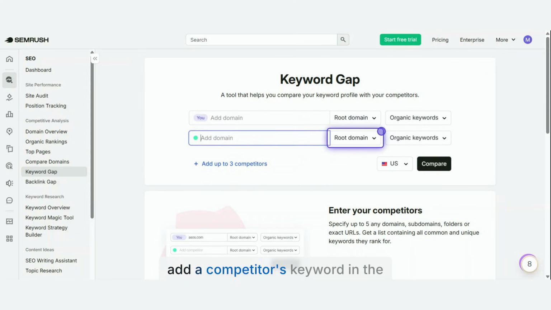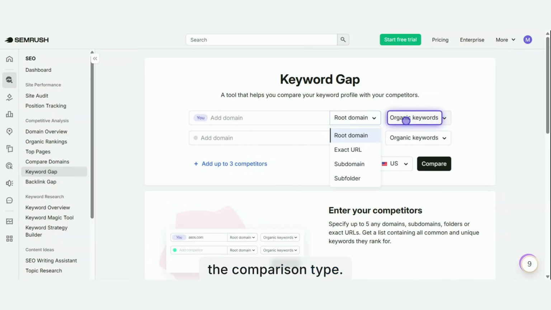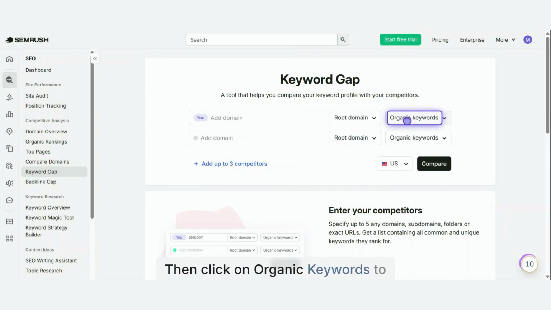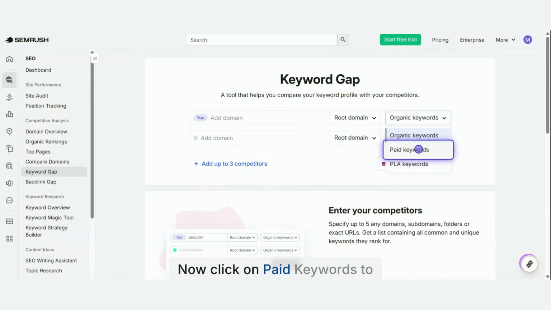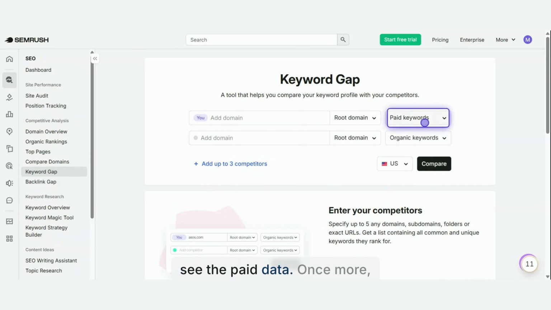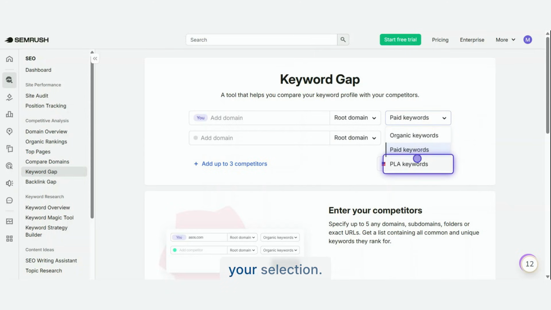Next, add a competitor's keyword in the next field. Click on Root Domain to set the comparison type. Then click on Organic Keywords to focus on organic search. Now click on Paid Keywords to see the paid data. Once more, click on Paid Keywords to confirm your selection.